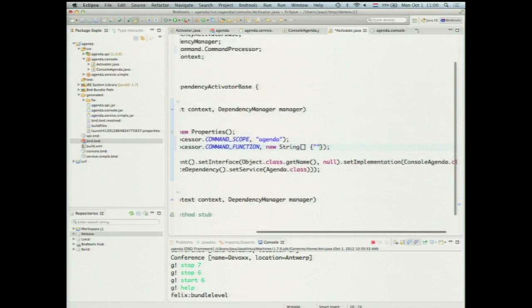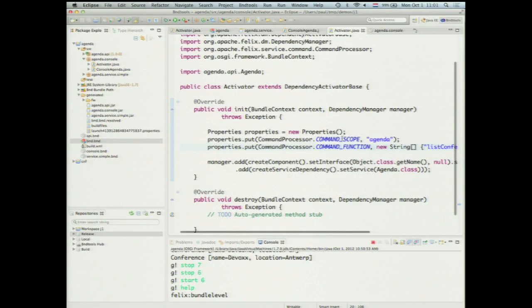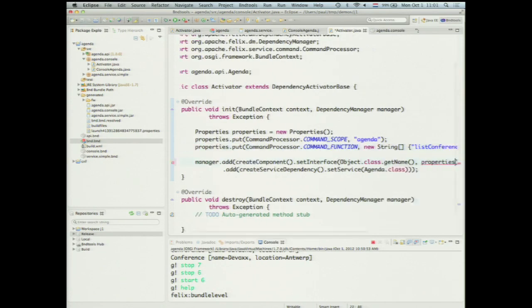And now I have to use the names. It's not type safe in this case, but that gives me the nice thing that the implementation of my commands doesn't have to use any kind of API specifically for GoGo. And I have the list conferences method, and I've got the add conference method. And I'm going to pass this properties object as the service properties to my service.